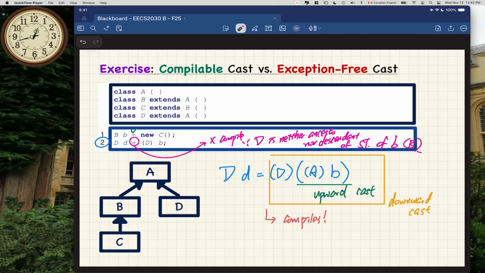Does that mean I also get rid of the class cast exception? There's no magic like that, really. You still got to pay the price at the runtime. All right? So now let's see exactly what's going to happen. Let me copy this line here, just about the cast.